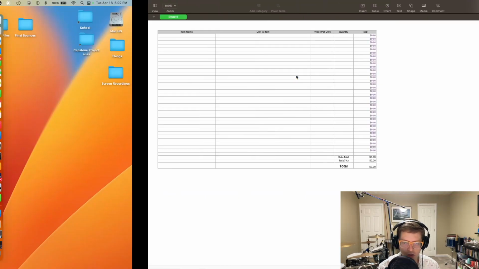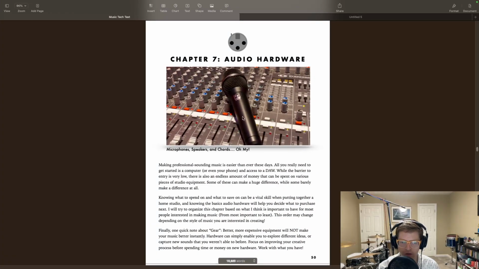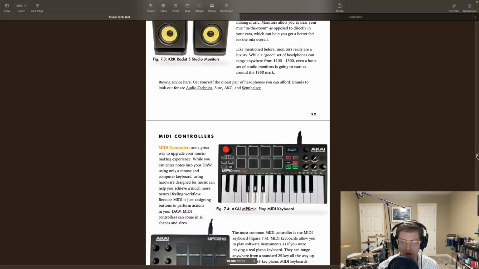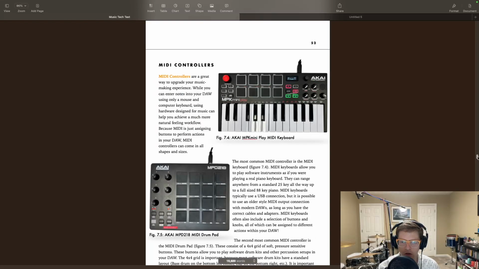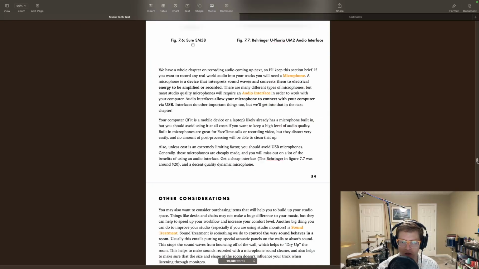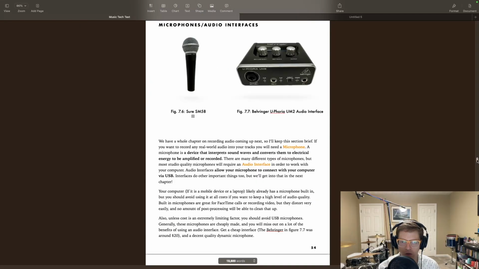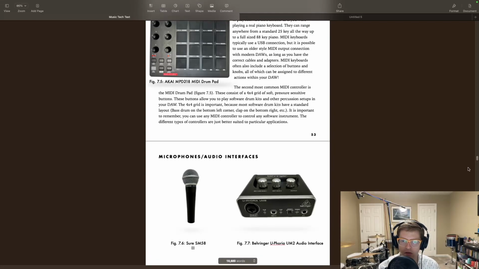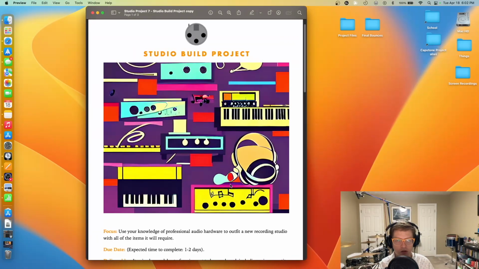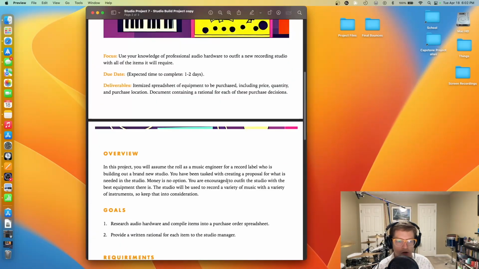So hopefully, as usual, you have gone over chapter 7, where I talk a lot about the different audio hardware that you could possibly need for a studio space. And what we're going to do today is our job is to shop for a studio. So you're going to use your knowledge from that chapter to outfit a brand new recording studio with all the items it will require to record an artist.